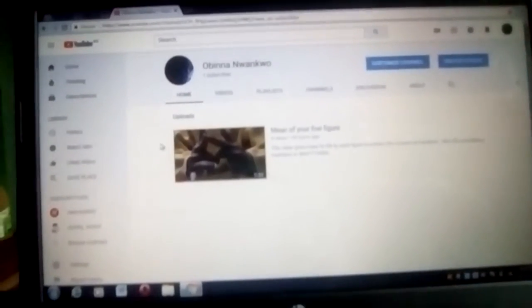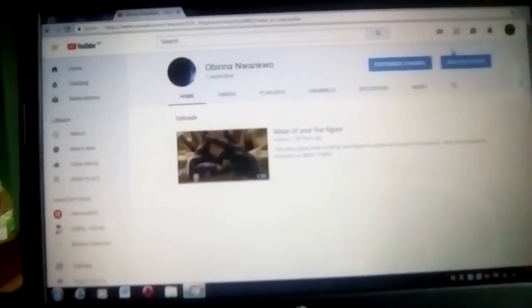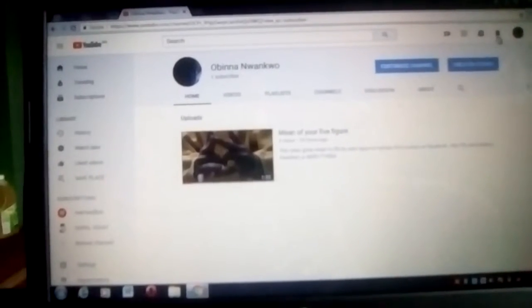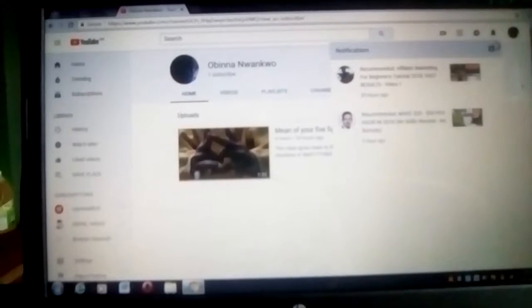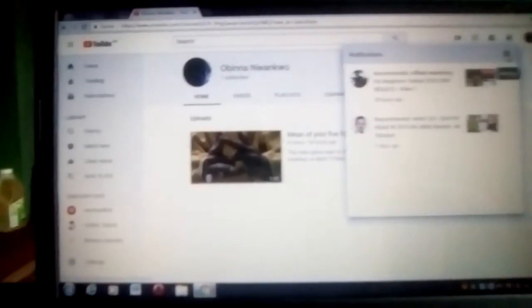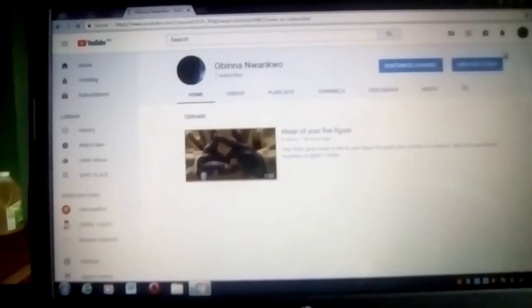Let me teach you how to put your account number for payment. You go to this place, there is a bell. You click on it to open. Then you come down, you see where there is settings. You click on that settings. It's loading now. Then when you click on it, it will show you some things in your settings.